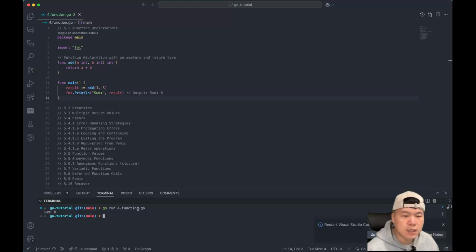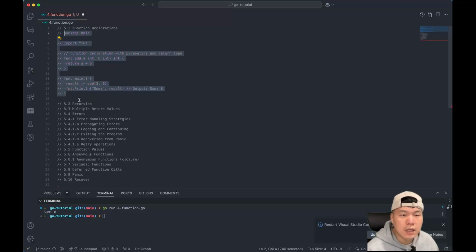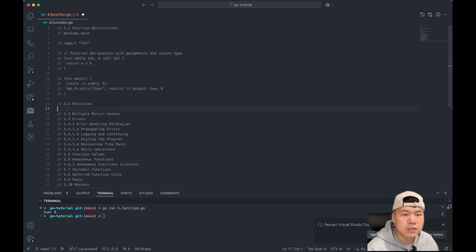So let's run it here, there we go. The result is quite straightforward. Say func and the function name, passing the params and the return type. Okay. And then next, let's move on to recursion.